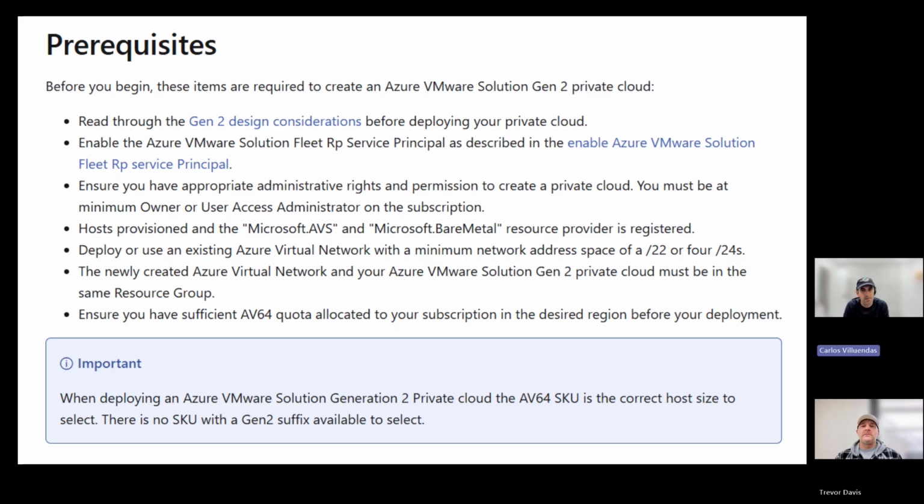Those design considerations are going to change, but there are some limitations that you need to make sure that you are aware of. The other important thing when it comes to Gen 2 is that when you are selecting quota, make sure that you select AV64 because it's the only node available for Gen 2.